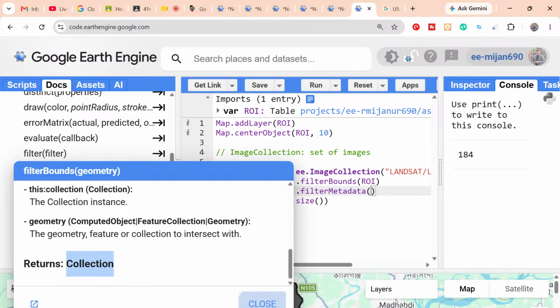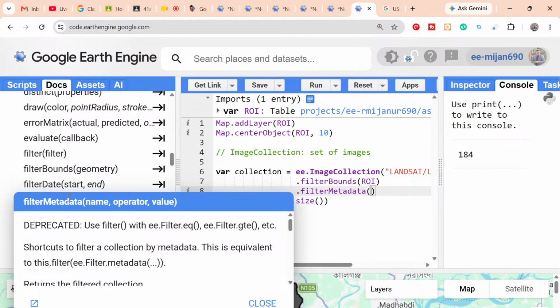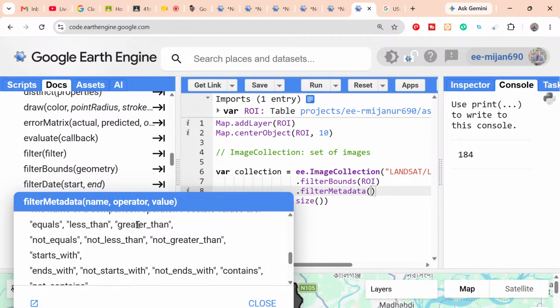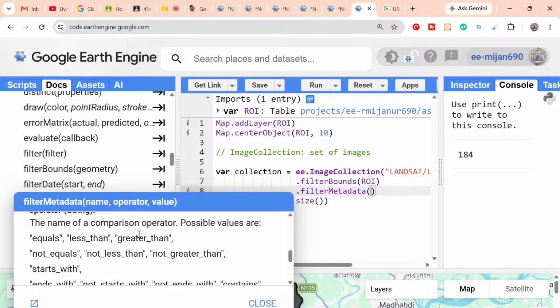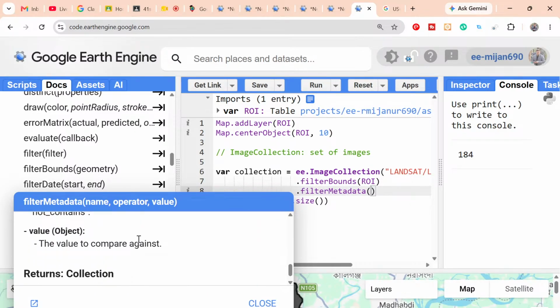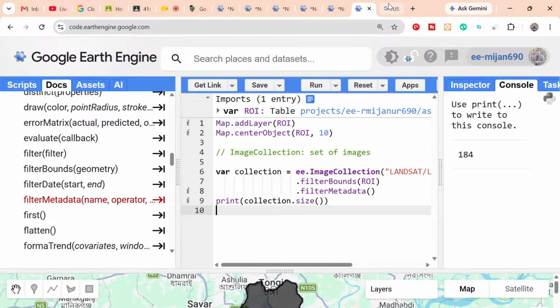Now I want to use the filter metadata. If you check, it takes name, operator, and value. What is the name? Name is mainly the property name. Which property do you want to filter? I want to filter cloud cover. Then the operator can be less than, greater than, not less than, not greater than, this type of thing. And the value is the number. So I call the image property name from here.